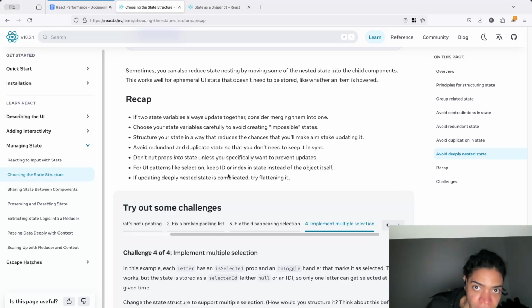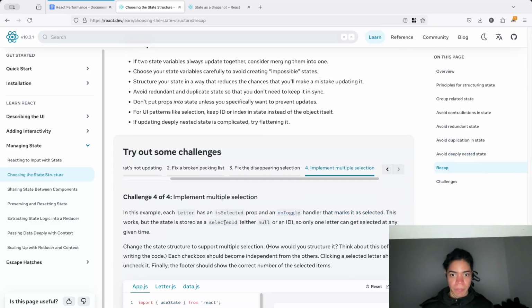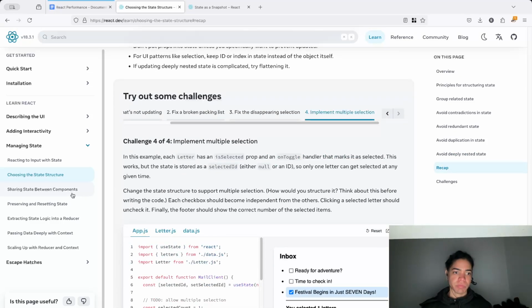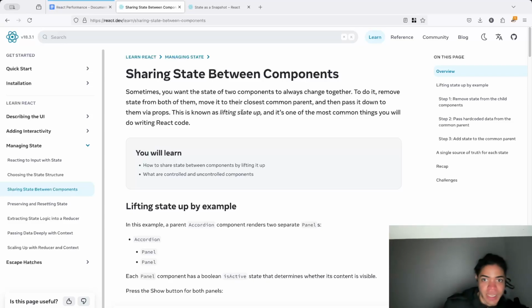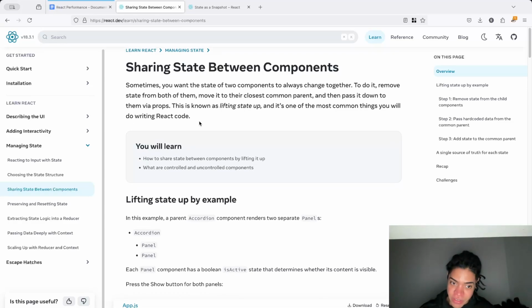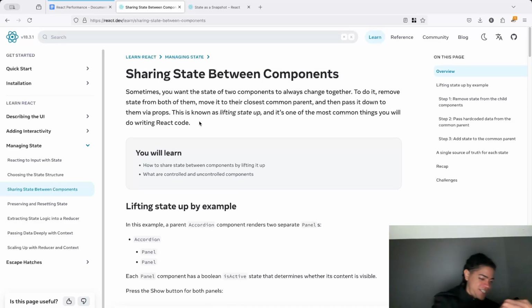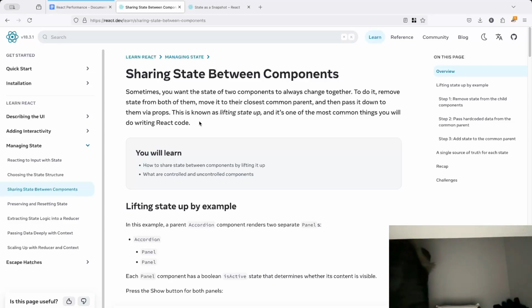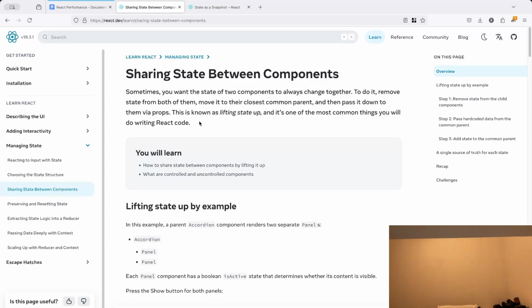Keep an ID or an index in the state instead of the object itself, and avoid deeply nested objects. Try to flatten them. So when it comes to sharing the state between components, now things start to make a lot of sense. Dedicate time to do that.